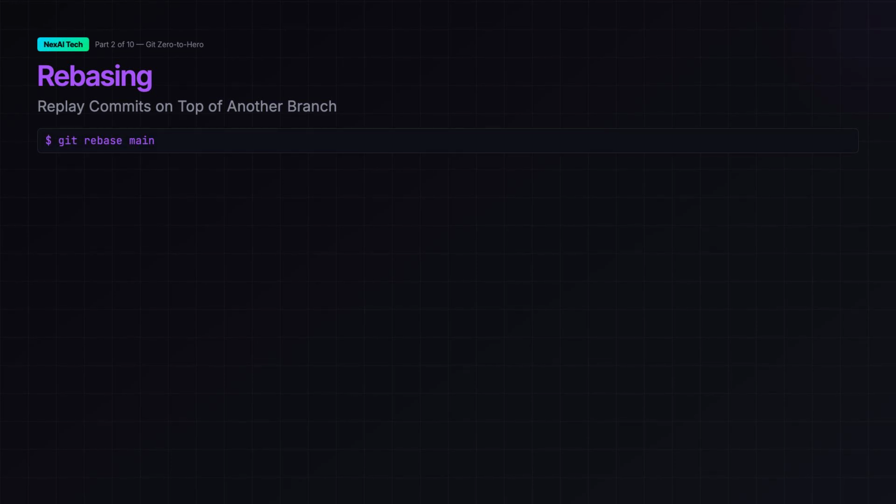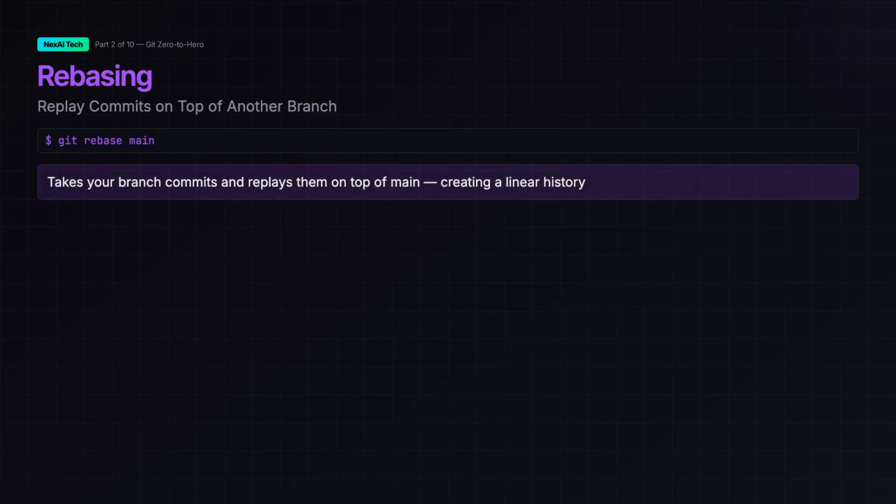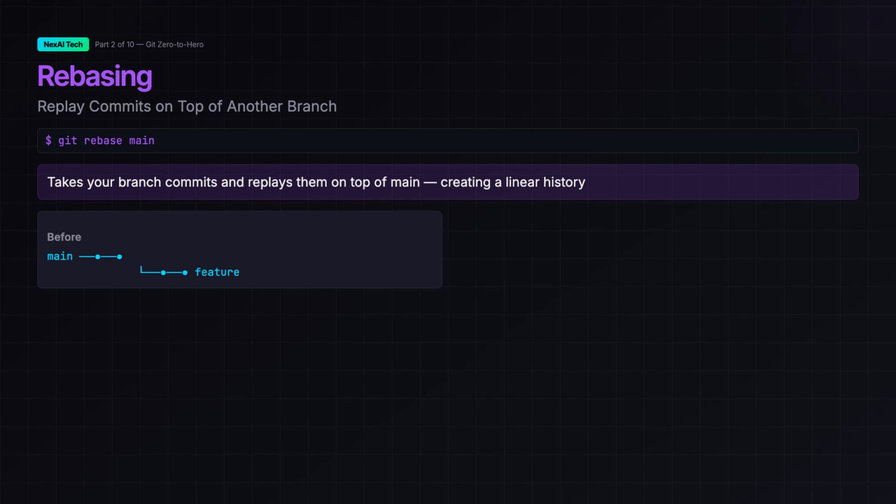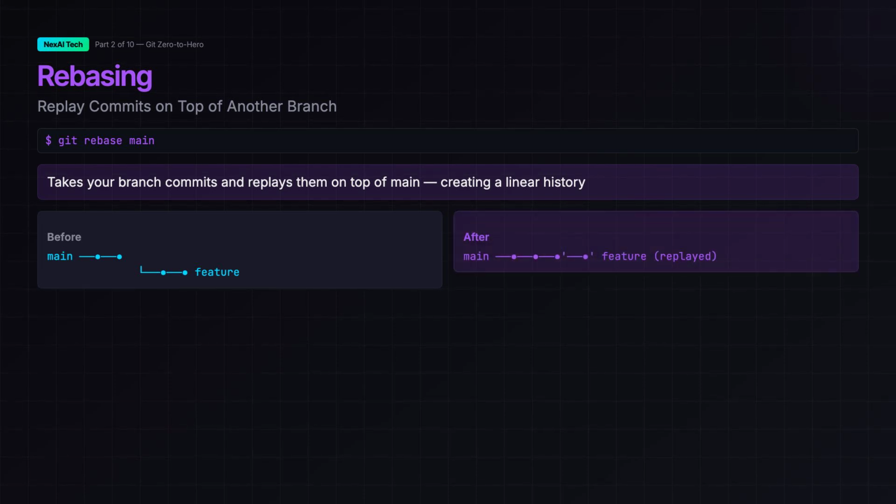Git rebase replays your commits on top of another branch. Instead of merging, which creates a merge commit, rebase moves your work forward to create a clean, linear history. Before rebase, your feature branch diverges from main. After, it looks like you started from the latest main commit.